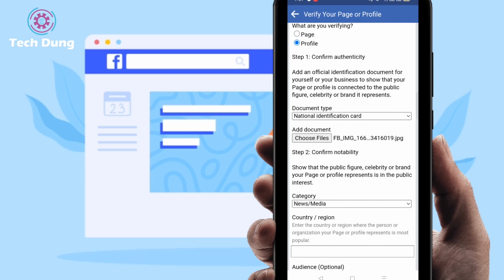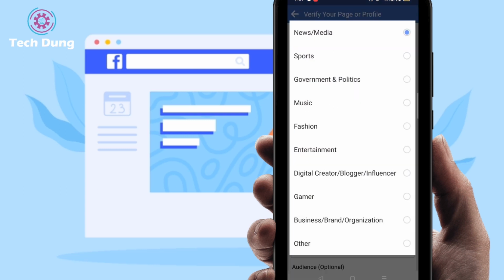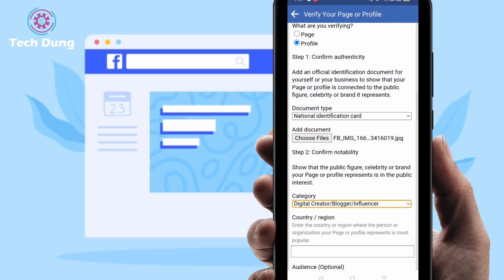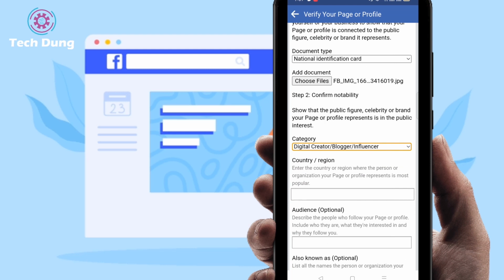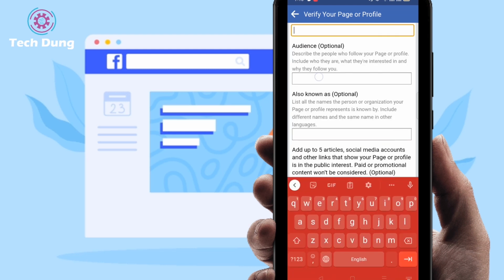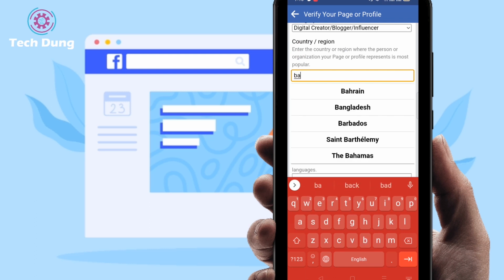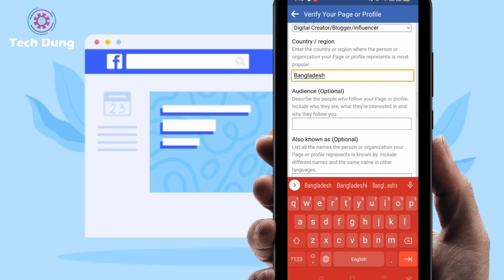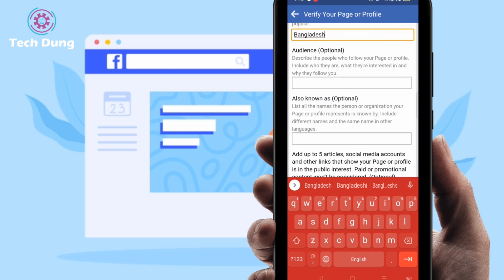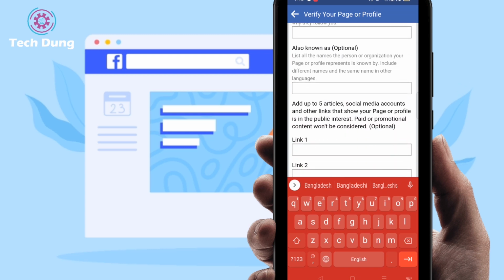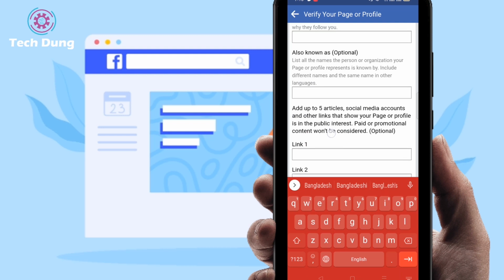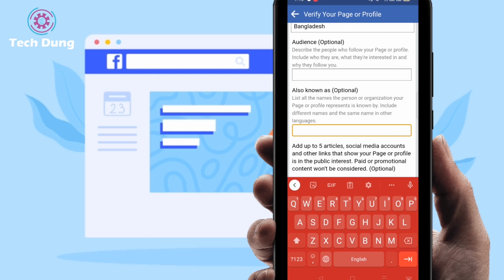Next you can find here category. So what's your category? Select which category you like. So here I will select digital creator, this one. Next you have to select here region. So I'm going to give here region, that is Bangladesh. You can select your region. Then audience is optional, also known as. So I'm going to select here known as. So I just select here that I'm a famous person.